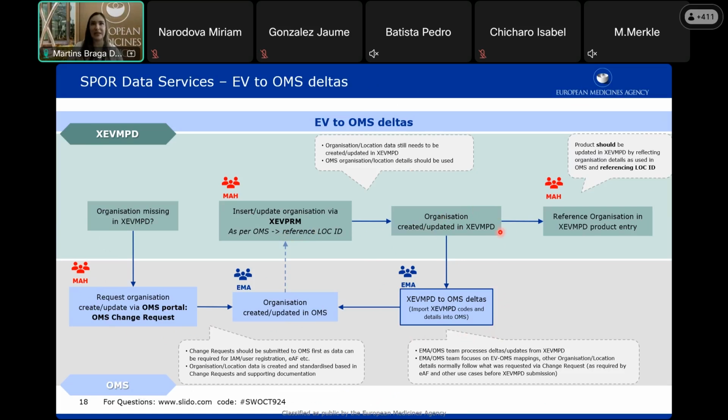What are these EV deltas? We're reading information from EV. We are importing information from EV into OMS. What type of information, you ask, are we importing? So we import first of all marketing authorization holder and sponsor EV codes. We import this into OMS, and we need to read the details to ensure that we capture indeed this EV code under the correct OMS location ID.